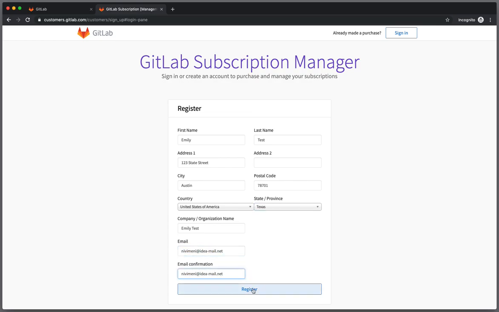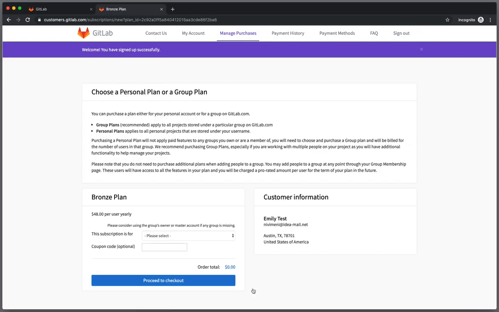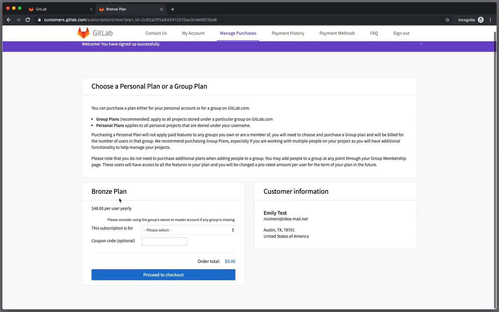All right, so we're going to go ahead and register here. Okay, we've successfully signed up. Now it looks like we're back to the Bronze plan, so we are purchasing the Bronze plan. There is a lot of information on this page, and honestly, it's kind of confusing. Kind of information overload here.